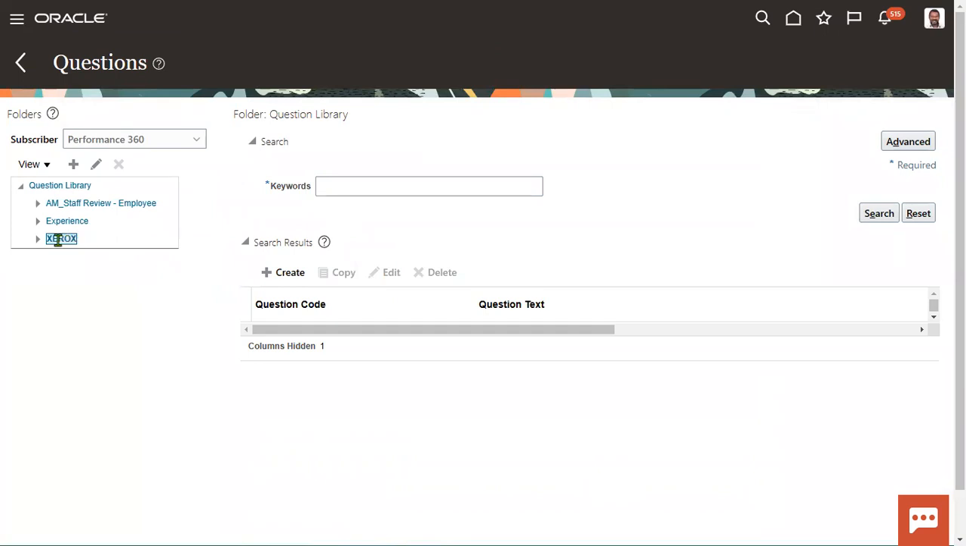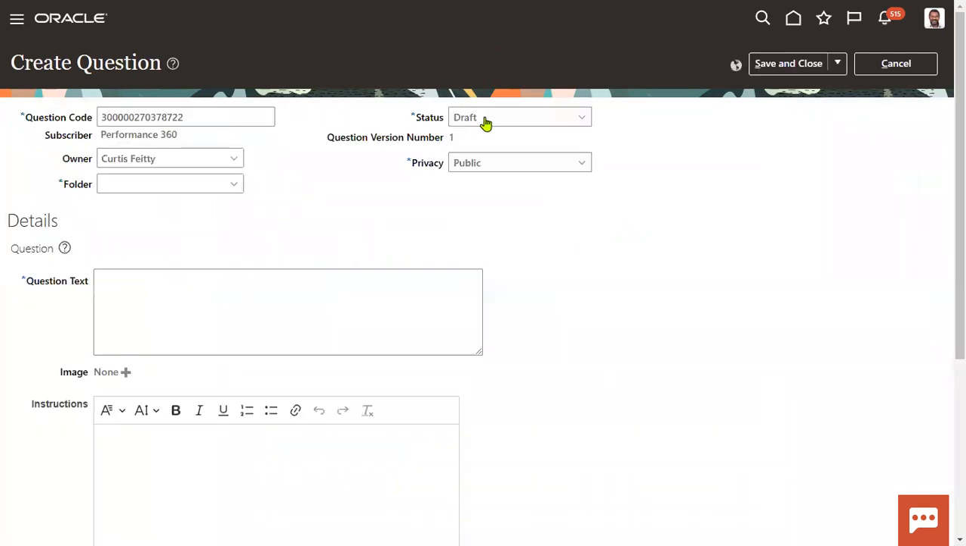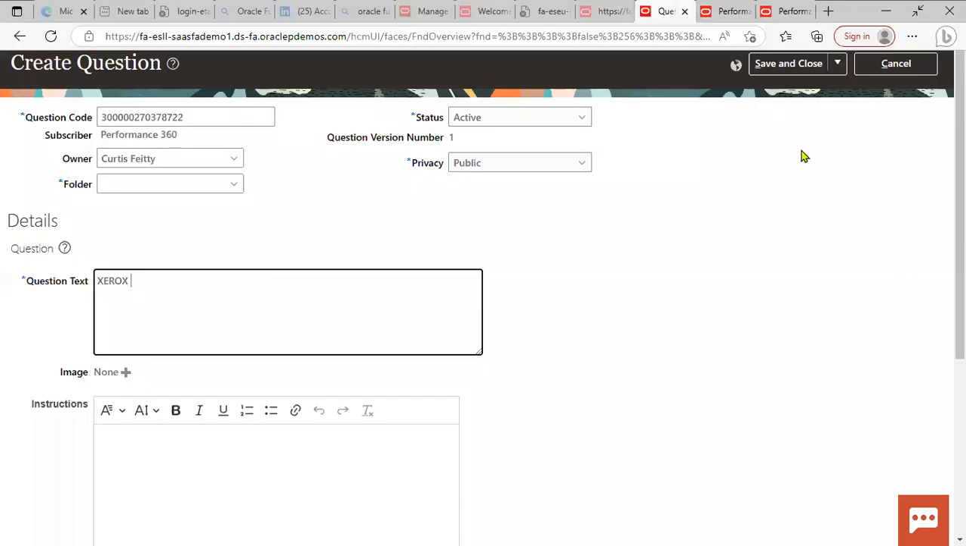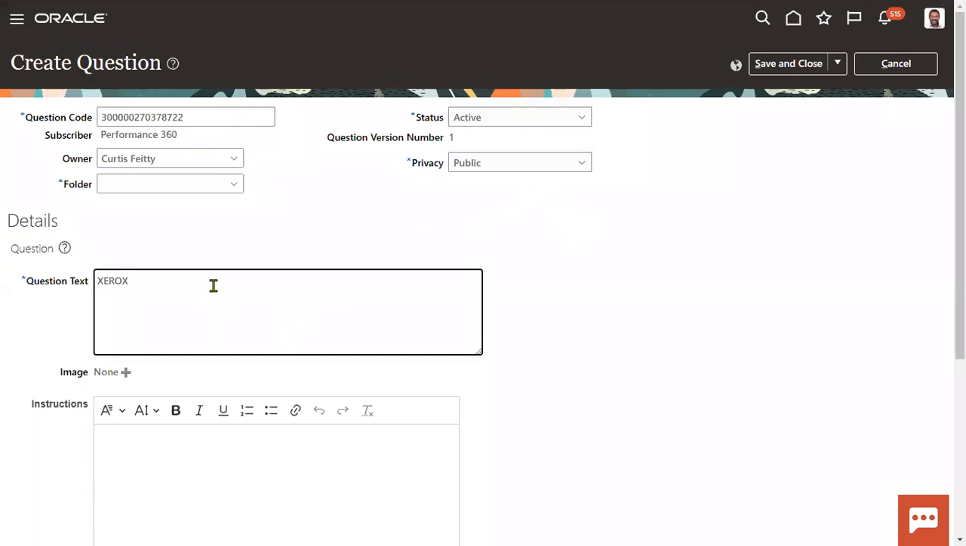So this is the folder Xerox. How many questions have we prepared in this folder? There is only one question we have prepared. Let's go for another question. Make it active and public. And now I'm going to specify here the question Xerox. So here we are going to mention the question Xerox.